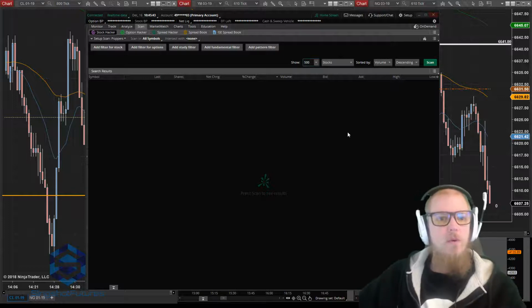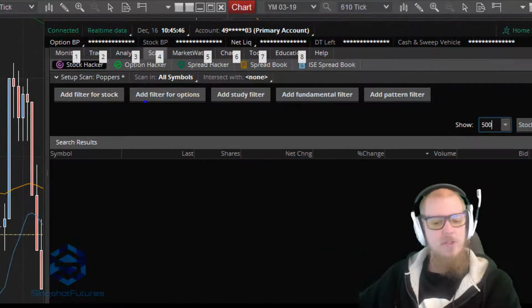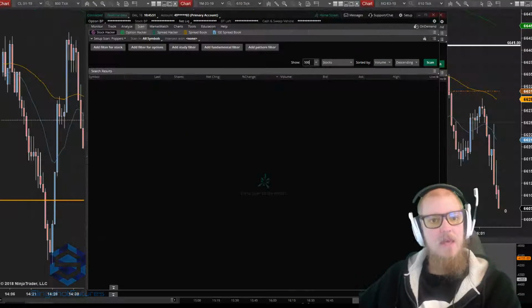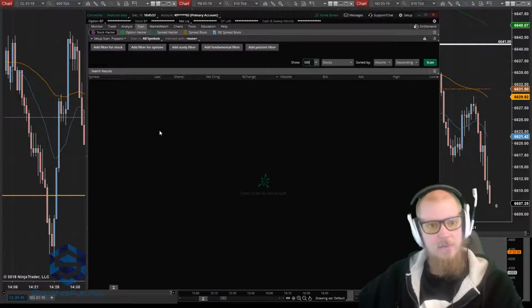So first of all, we want to give this a name, right? To get to the area that I'm at right now, you want to go into the Thinkorswim main page and go to Scan up at the top tab there. Once you're in the Scan tab, we're going to go to the Stock Hacker. Now, it doesn't have to be Stock Hacker. I'm just using it for stocks at this point in time.